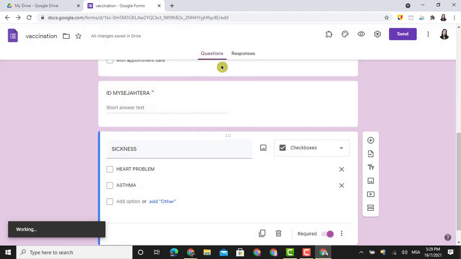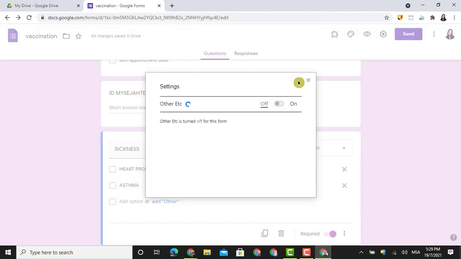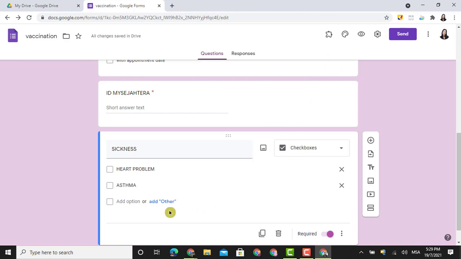Okay, the setting. Right. So if it's already on and you want to turn it off, just turn it off, and they will mention here "off". I want it to be on because we want to see the effect of this. So I'm going to add another, "other".